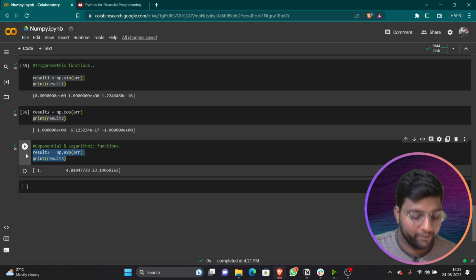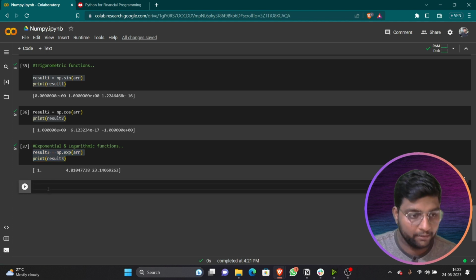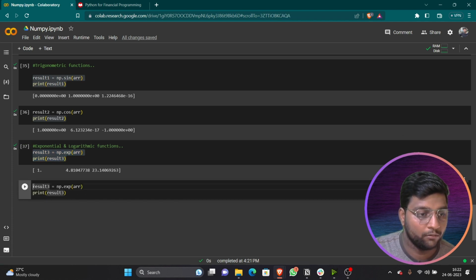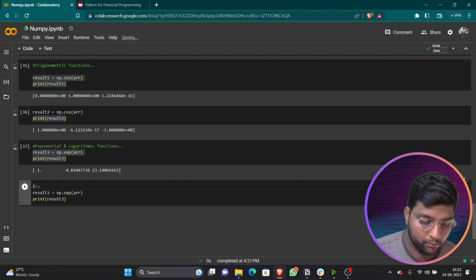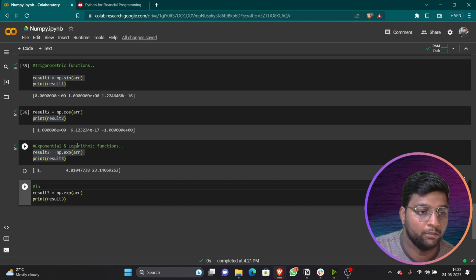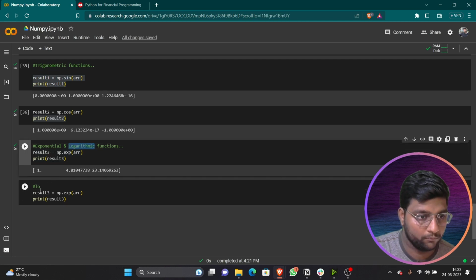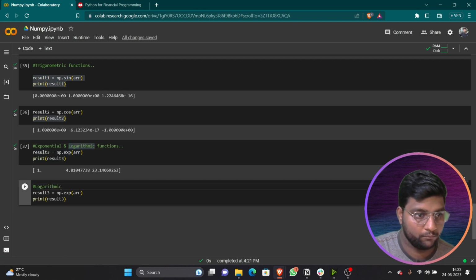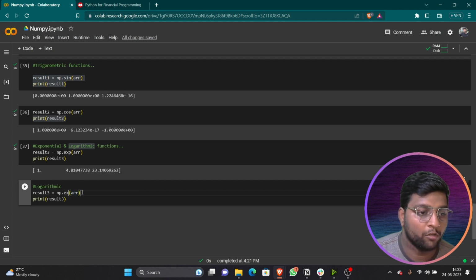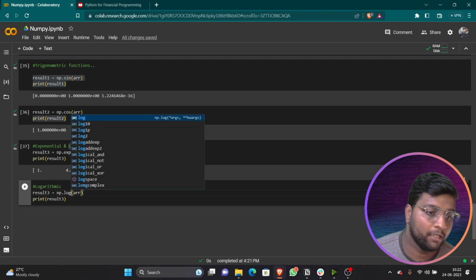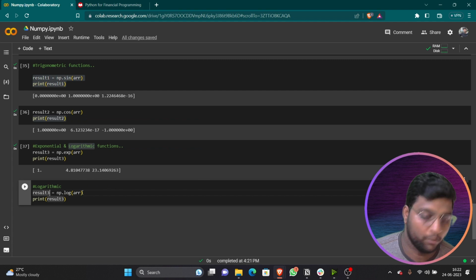So once we are done with the exponent, now let us see how to perform logarithmic also. Let's copy this only. For exponent, we use the function called exp. And when it comes to logarithmic, we can directly use log. So log of this particular variable I want. That's all. Result 4.